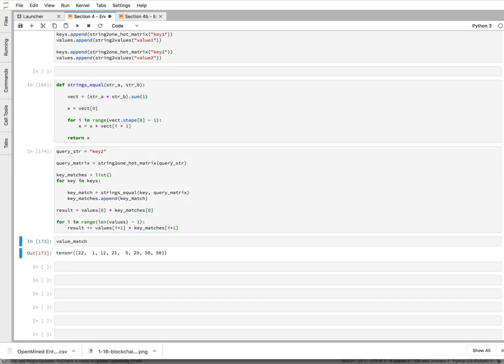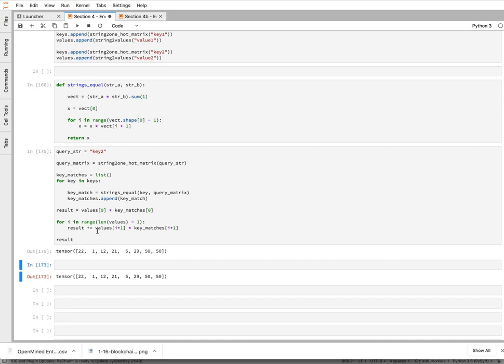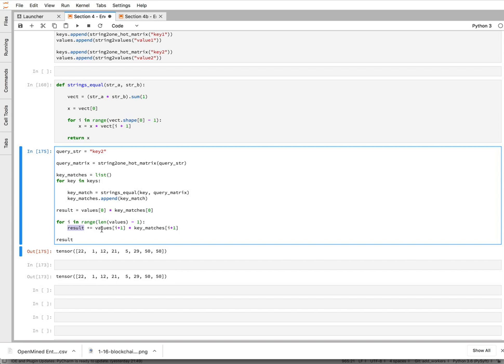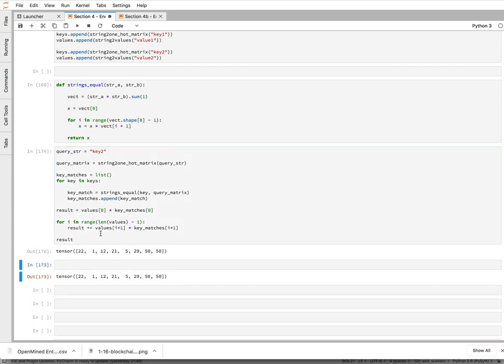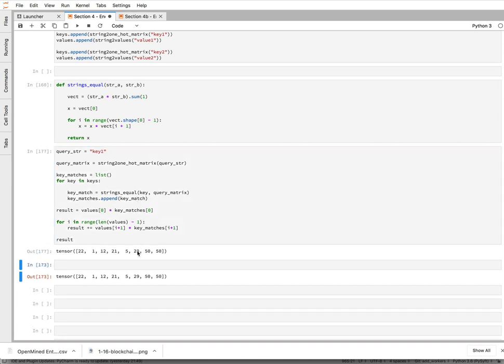So if you look at result here, because it's adding up, it's basically adding up all the values, but before it does that, it masks out the ones that don't have matching keys, right? So in this case, the result right now, see how this is 29. Now if I flip to key 1, this is now 28, right? Because it indexes into the other entry.